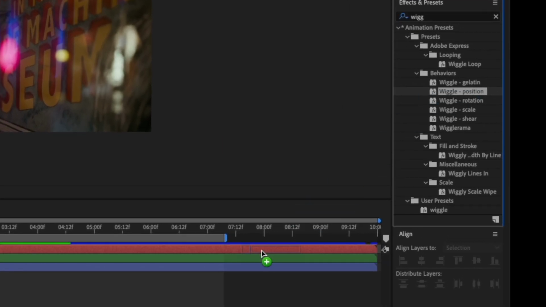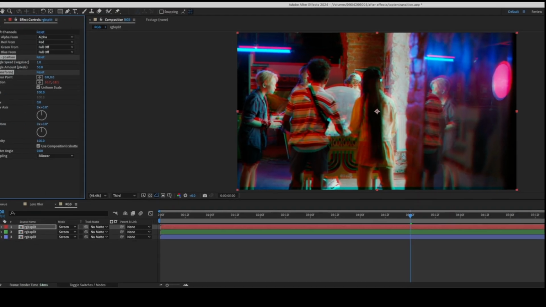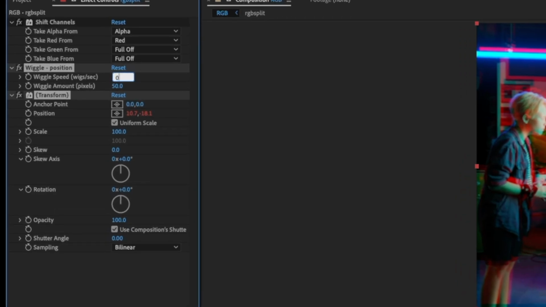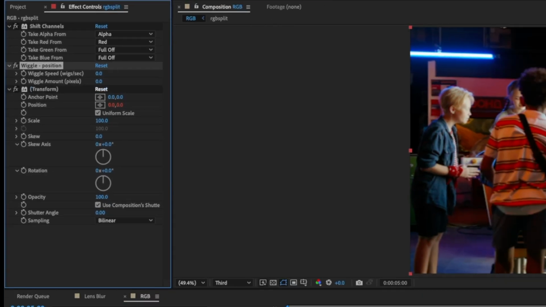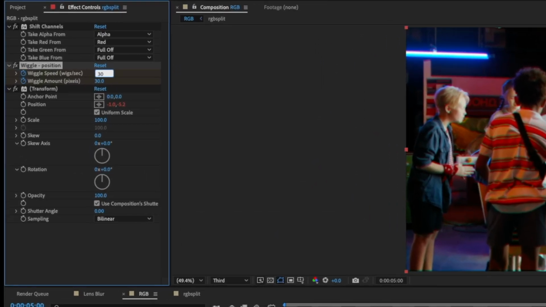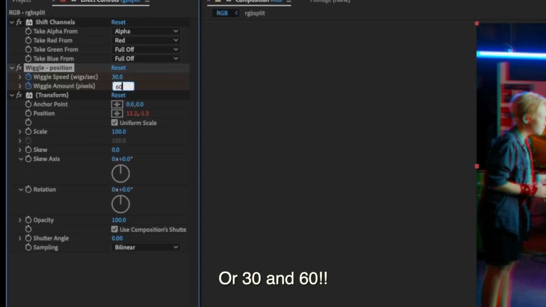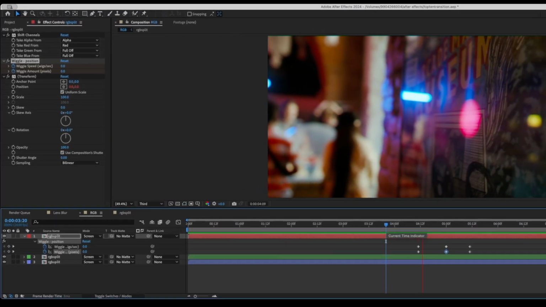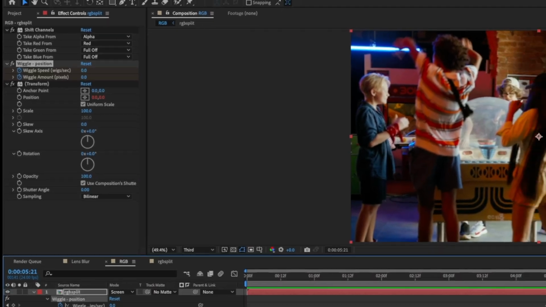The wiggle position effect on one of the layers, and let's keyframe the wiggle speed and wiggle amount so that it starts at 0. Before we want the transition to happen, move the playhead to the transition point and increase those numbers up to something that looks good. Let's just do 20 and 50 for now. Move the playhead to where you want the transition to end and set both numbers to 0.